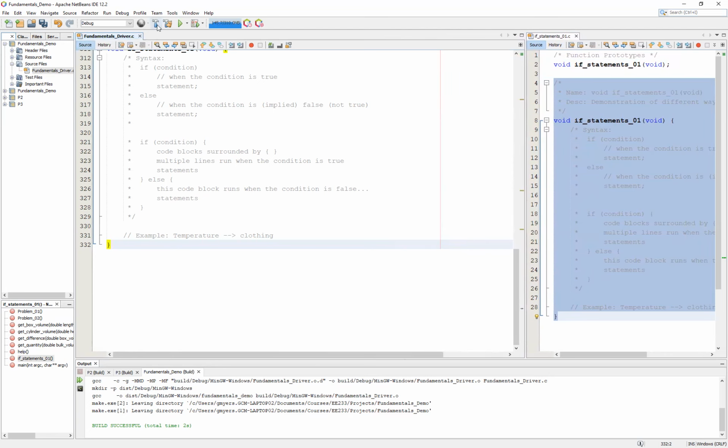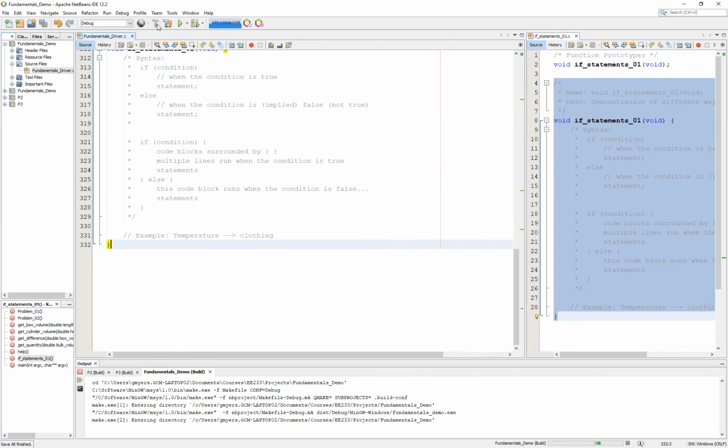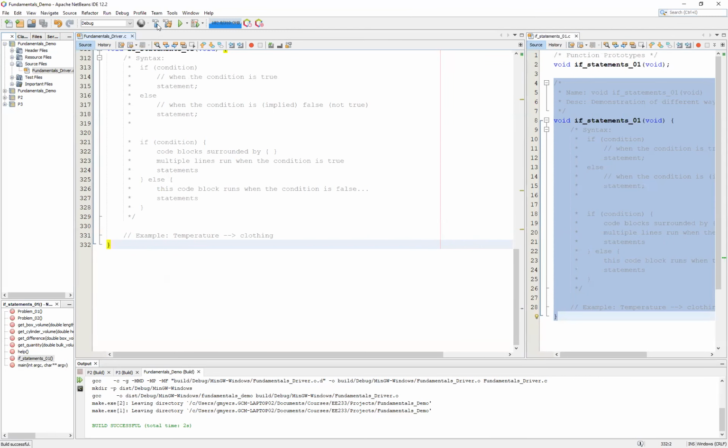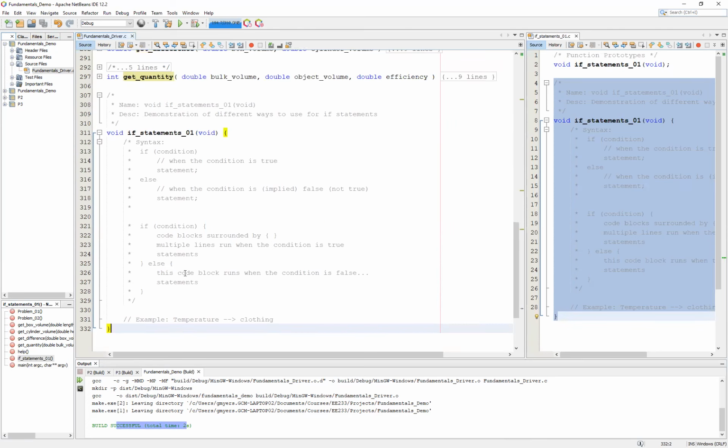Now, I like to get into the habit of simply building my project whenever I add code to a file. That's always a promising result right there. So let's go ahead and get started.